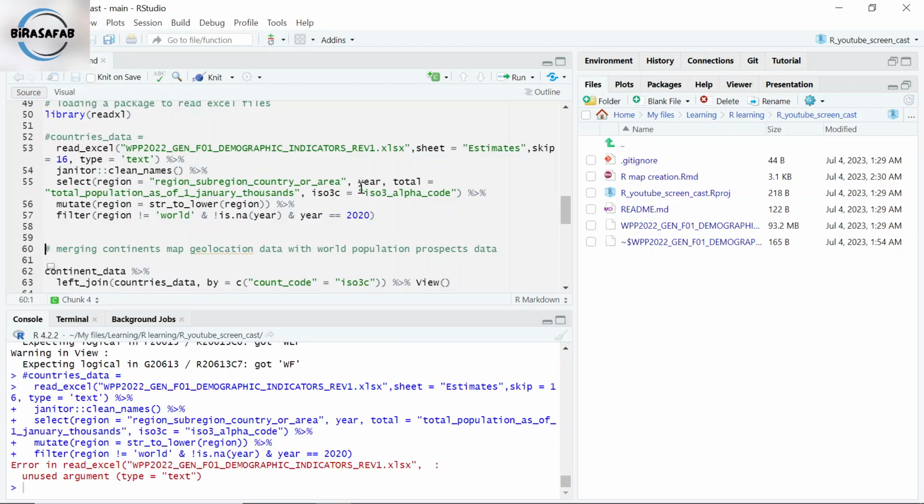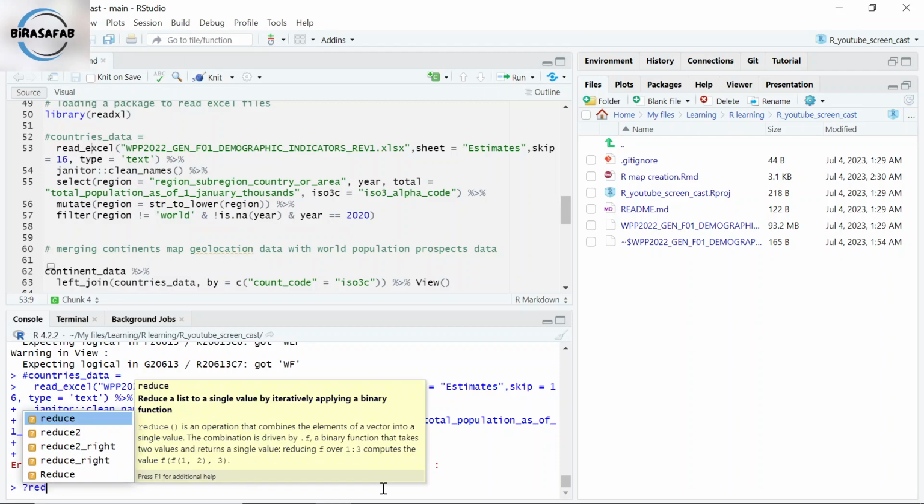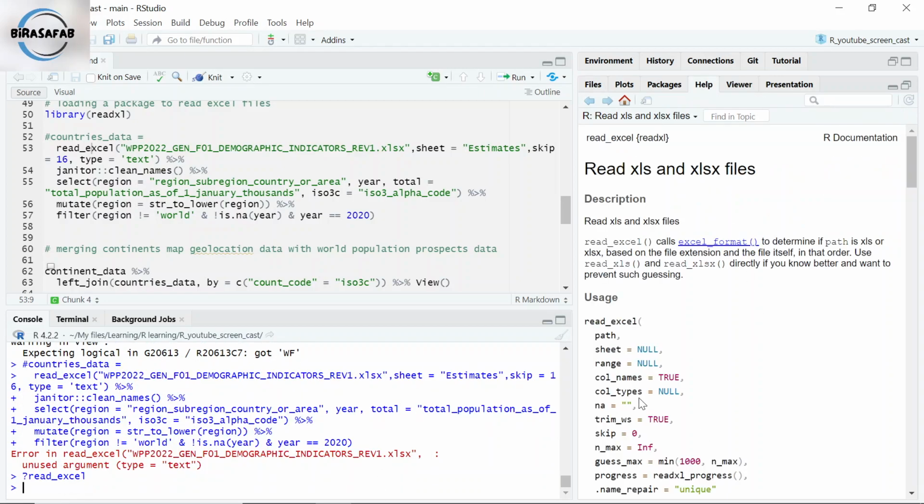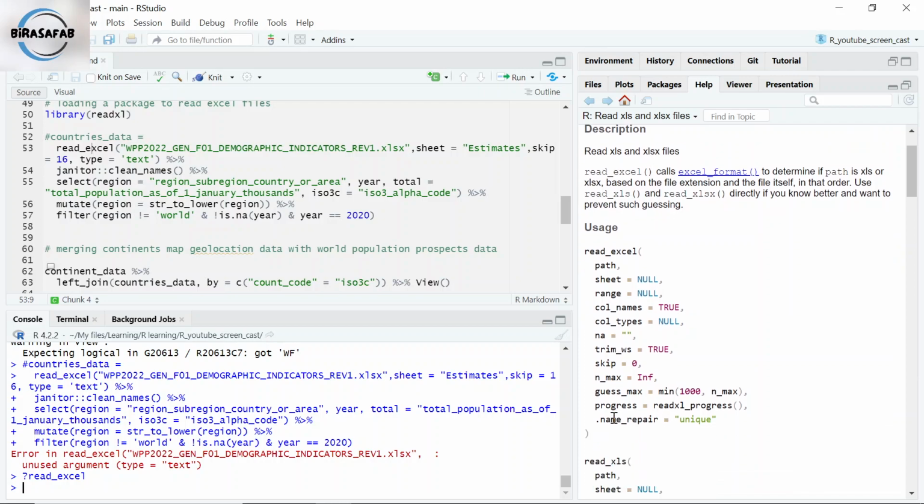Let me run this data again. Sorry, type is text. Okay, let me see, how do I tell it? Is it type?